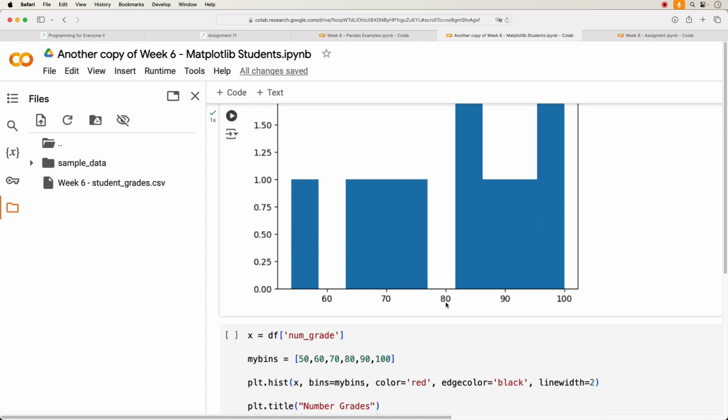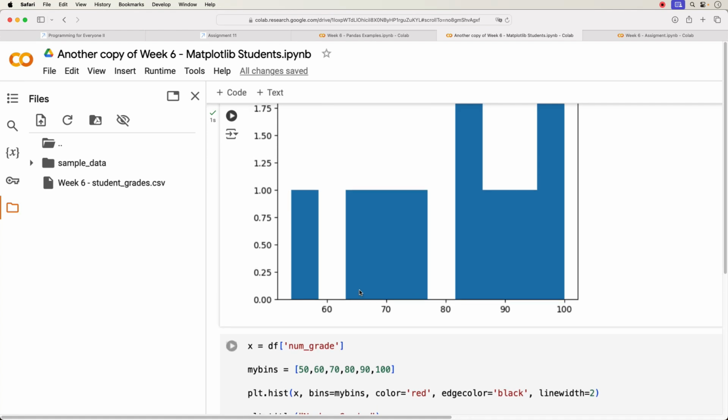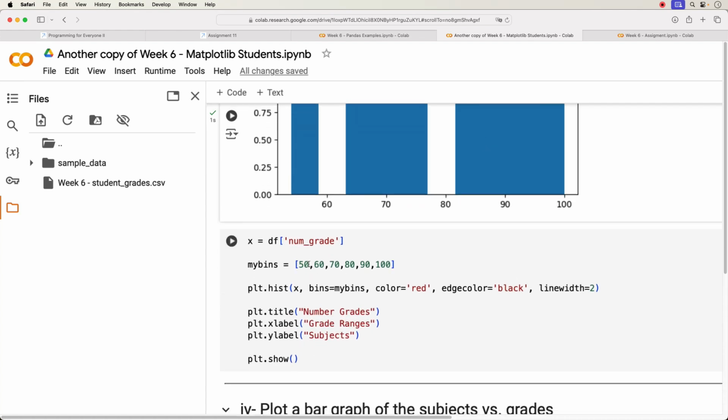So what I'm going to do is, down here, I'm going to customize the histogram method. Now, if you're familiar with histograms and working with them, you would know that each area is called a bin, and the bin holds your data. Now, what I'm going to do is, I'm going to use the same exact data set, okay, the values from the num grade column of my df data frame, but I'm going to create my own bins. So I'm going to create a variable called myBins. I'm going to set it equal to a list of 50, 60, 70, 80, 90, 100.